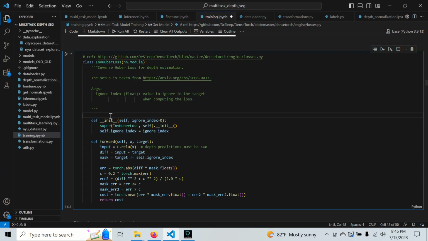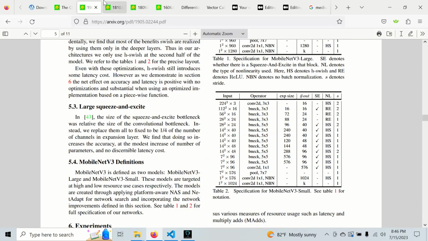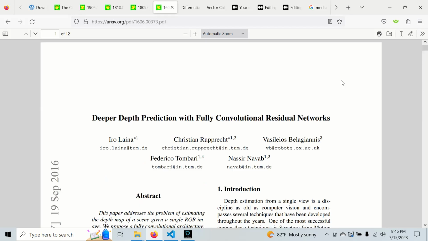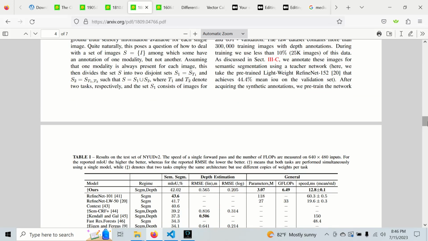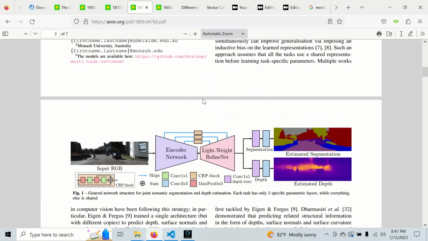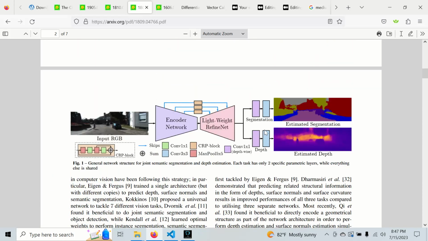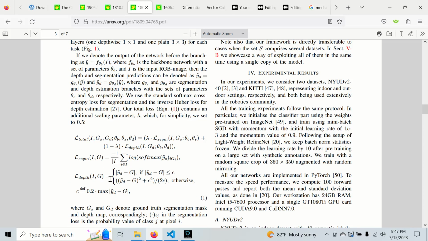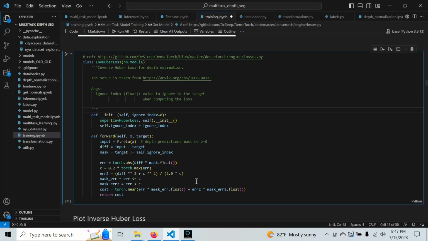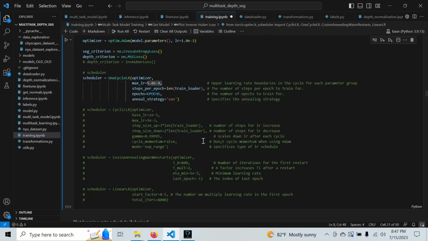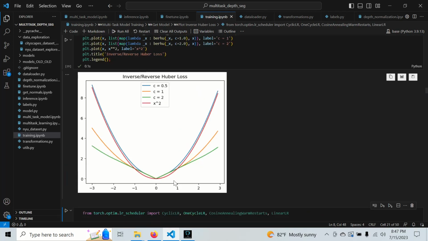So the original paper that we are following, that is not this one, that is this one, real-time joint semantic segmentation. Here's the architecture. It uses something called the inverse Huber loss, and the inverse Huber loss has been used in other depth estimation problems, and it seemed to work okay, but for this case, I'm actually just going to use MSE loss to make things easier to understand.